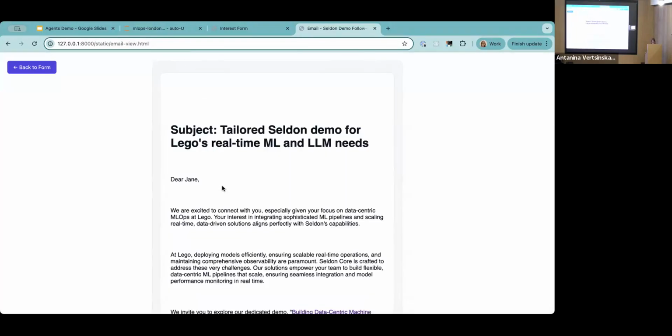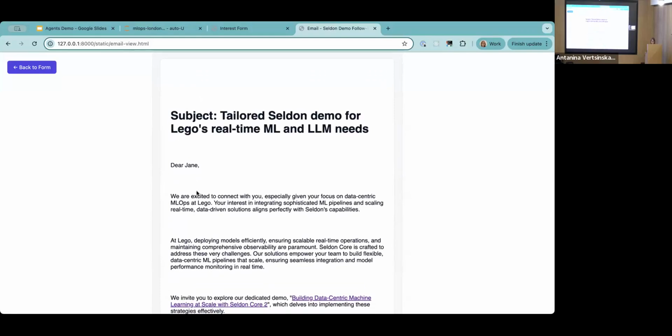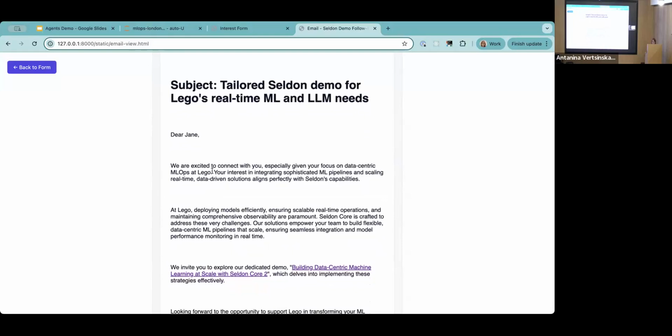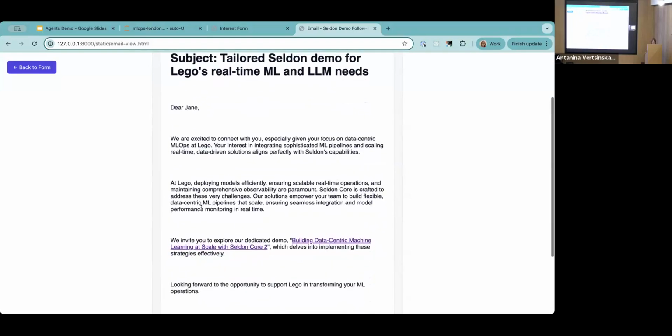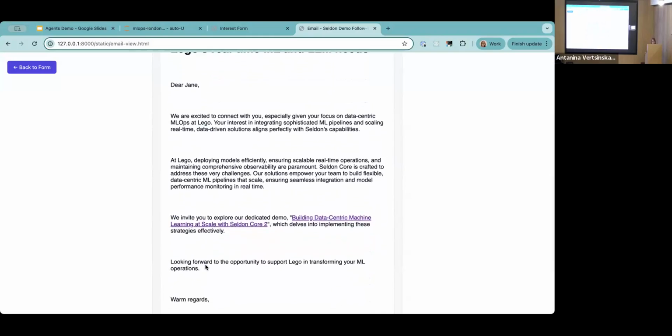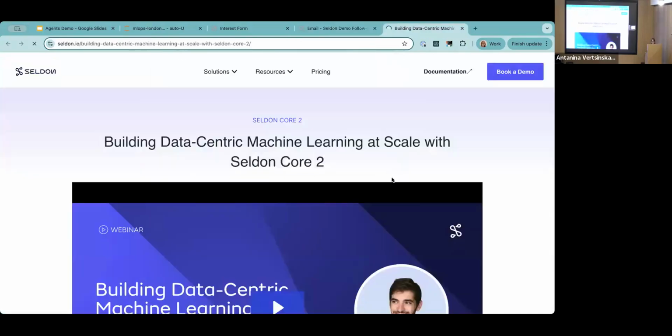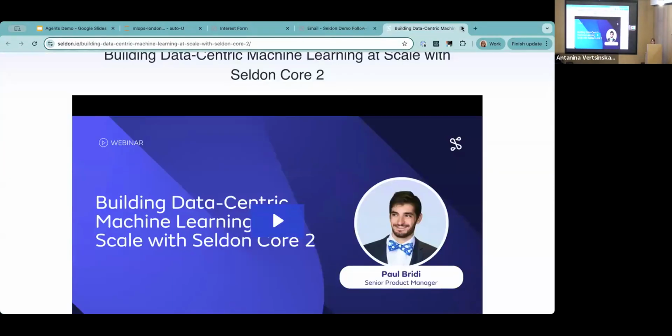Okay. So yeah, we have an email. You could see that we provided only a name and an email, but the LLM, the agent, was able to get the user context that this user is working at Lego. Also, it was able to identify that this user is interested in building data-centric AI applications. And it provided a link to the demo we have.